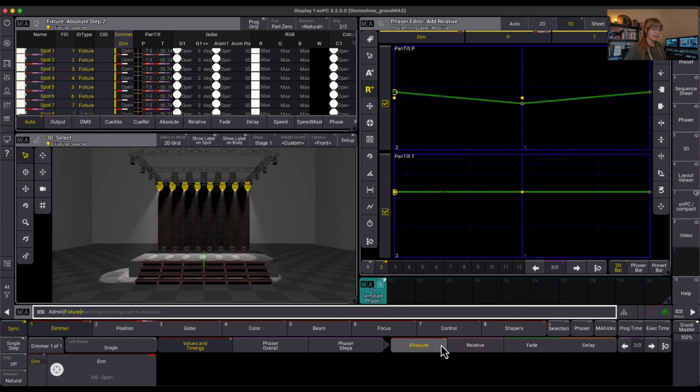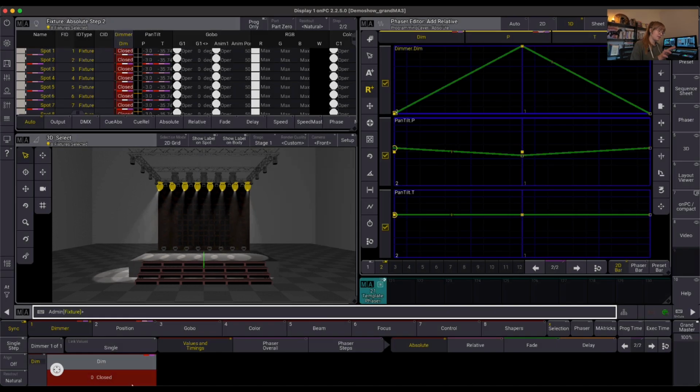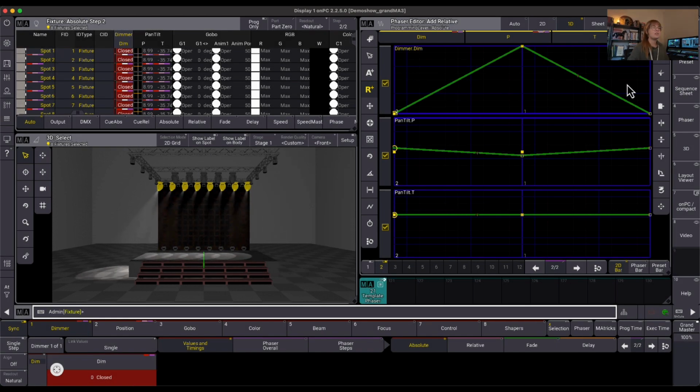Back to the absolute layer for dimmer, right? Because I absolutely want it to go to zero in step two. So I can see I have dimmer here, pan here, tilt, which is going to be obsolete. We're not actually going to store the tilt, but it's just there right now because I needed to see it tilted downstage for this phaser to be seen on stage.